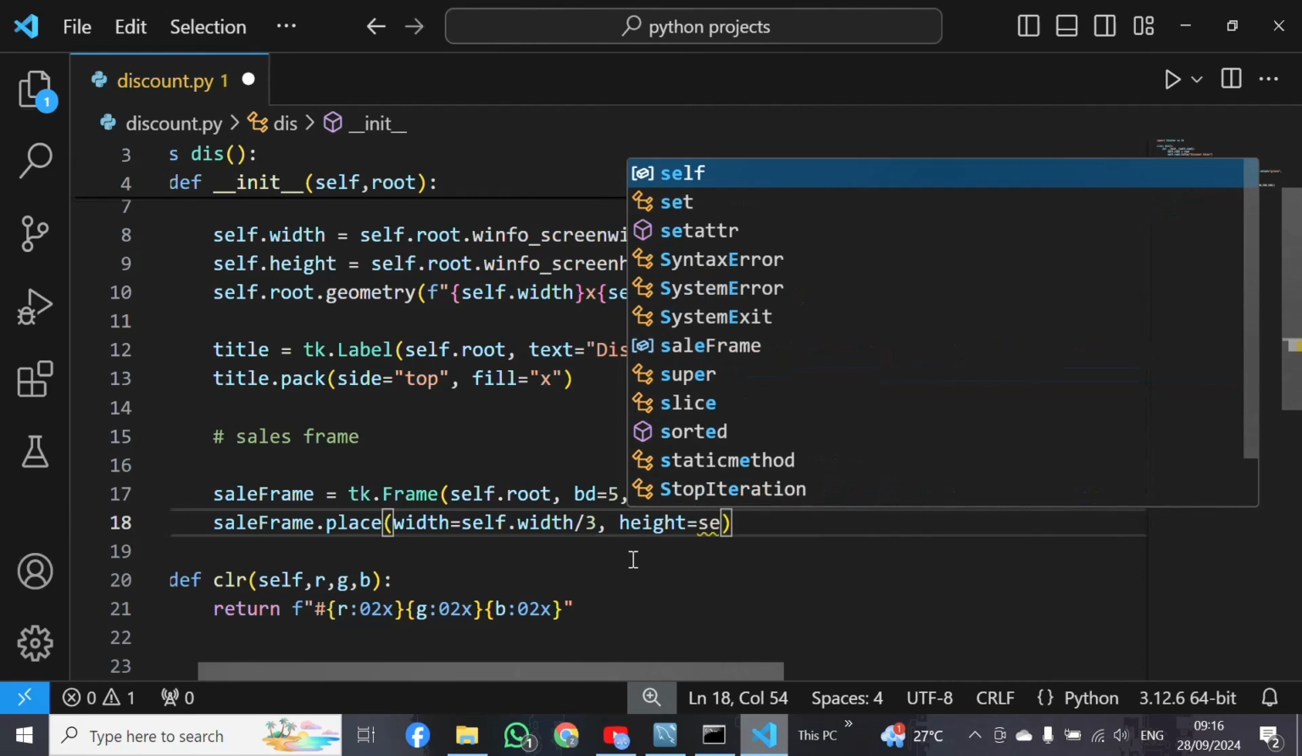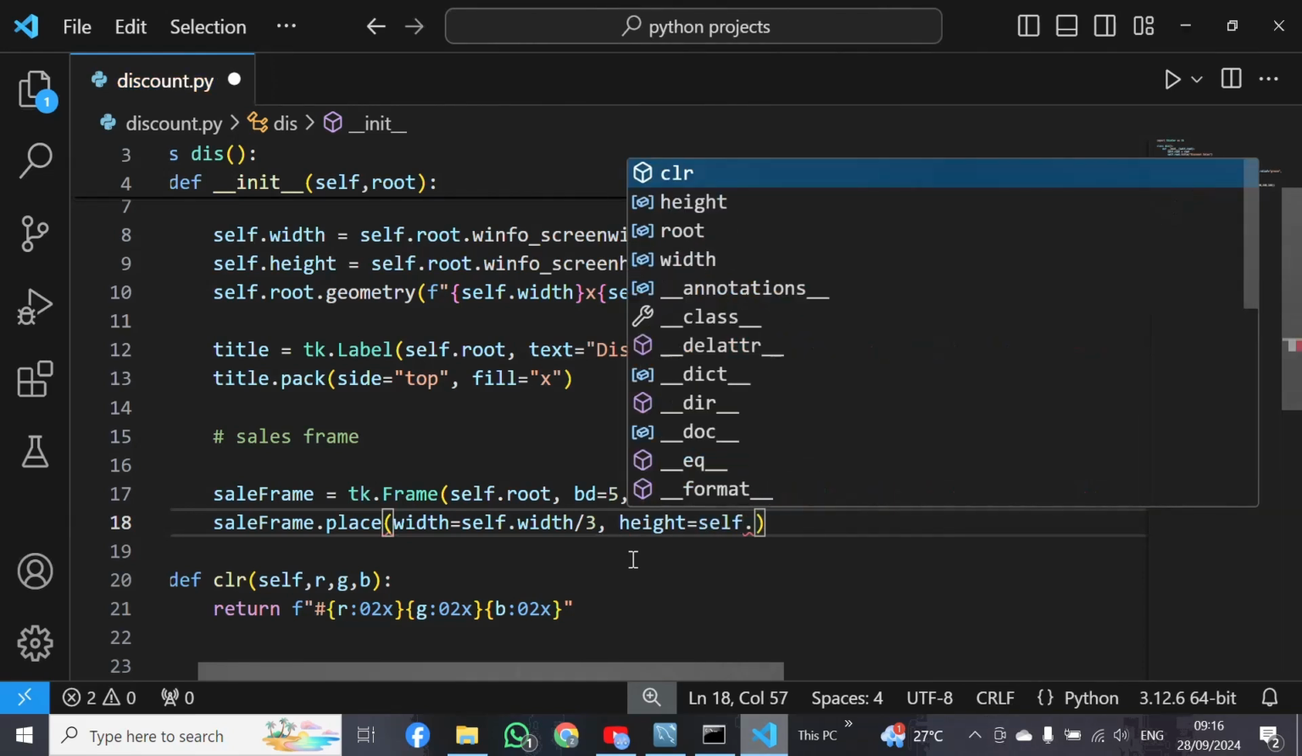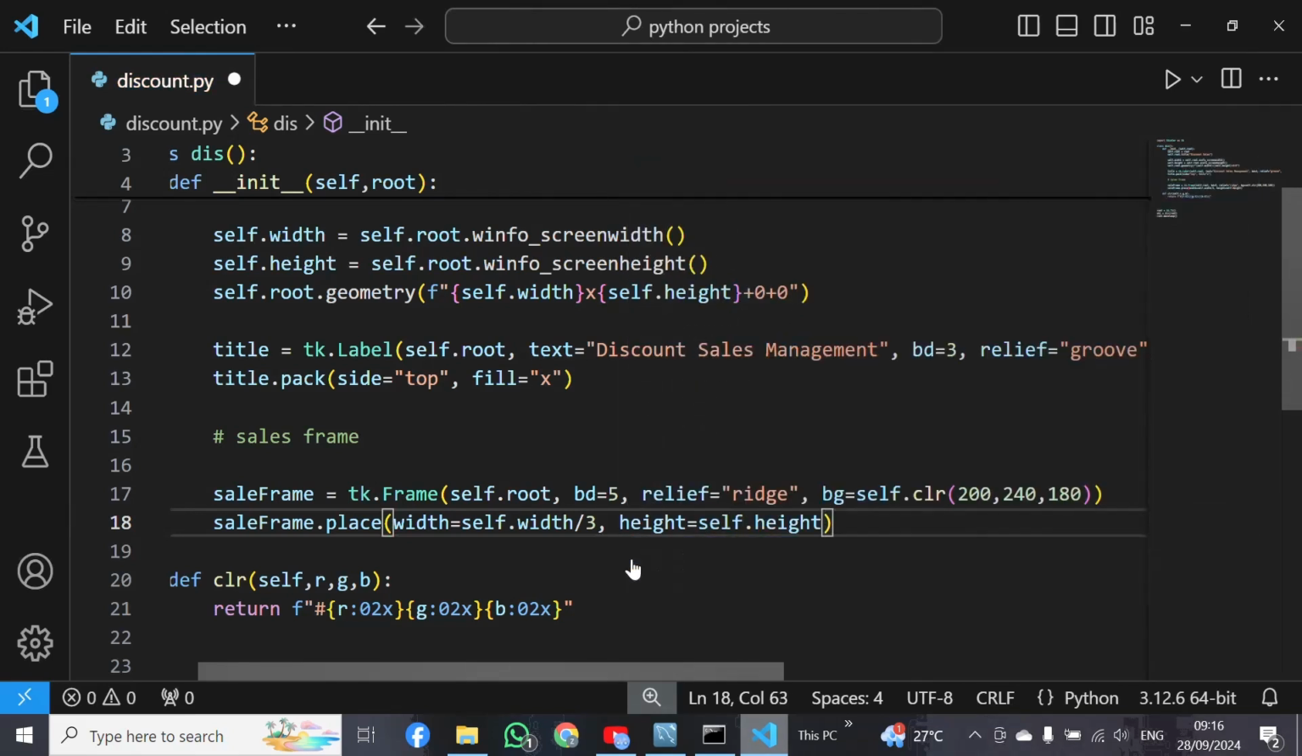Then here I have to define the height. As you know, we have the total height in our self.height variable, but I have to decrease some value from the total height. So here I will decrease 180 pixels from the total height of our screen. And then here I have to define padding. So here I will use x for padding on the x axis, sorry, horizontal padding.